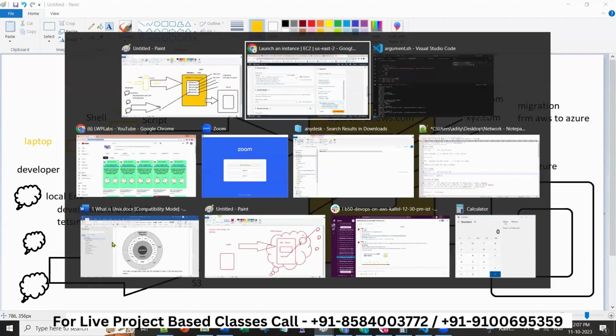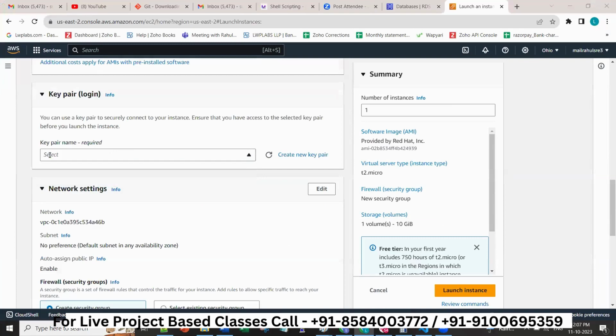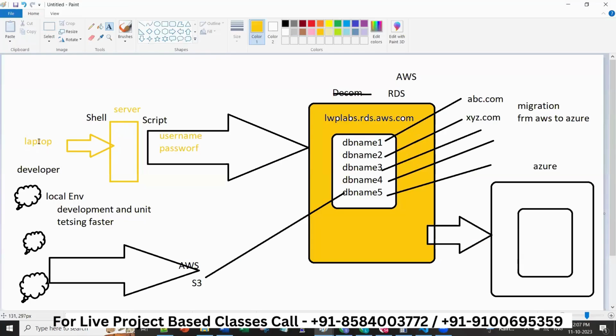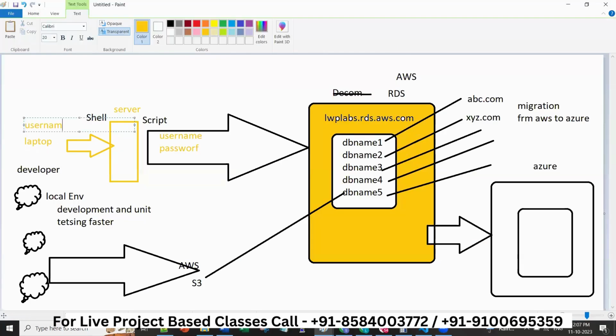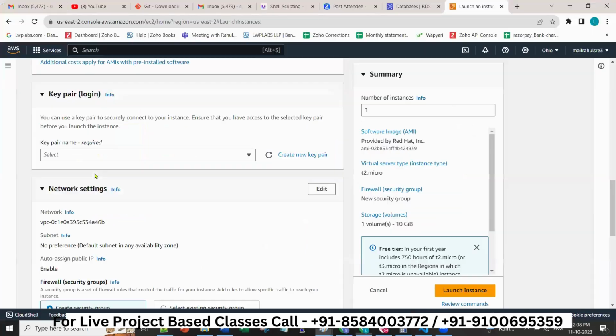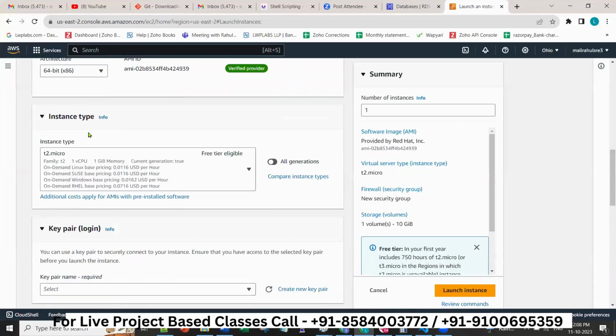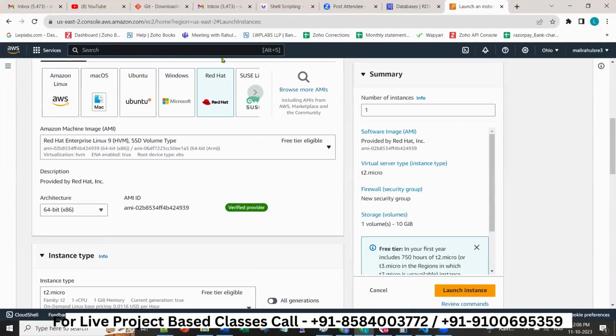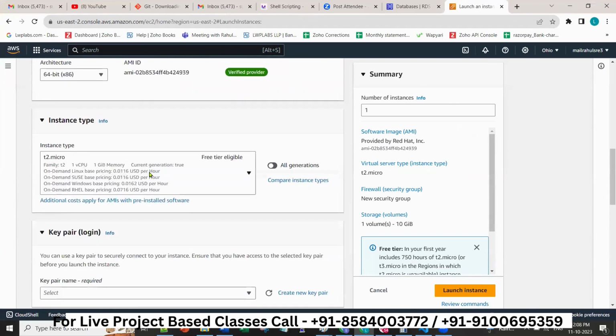So create a server. To connect to a server from your laptop, you need a username, password again, right? And what else you need? You need the IP address of the server. Correct? So for that reason, the username will be hard coded in the AMI, the machine image, which we are selecting here, Red Hat.